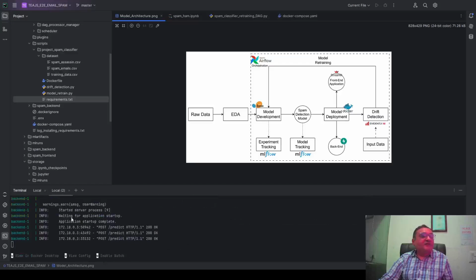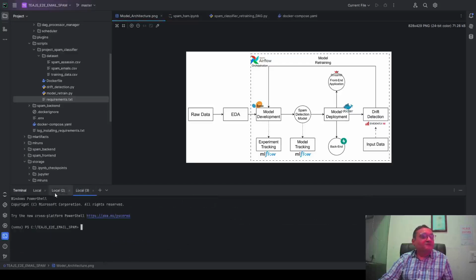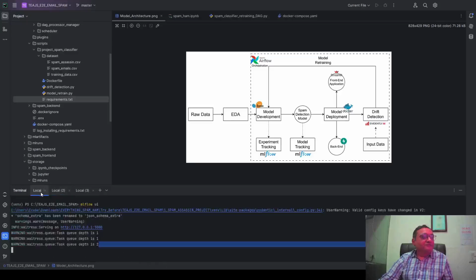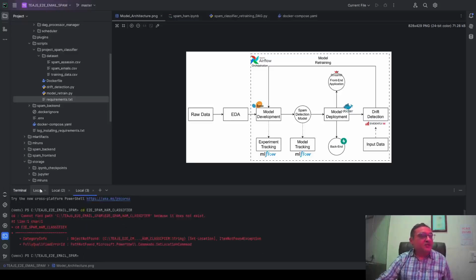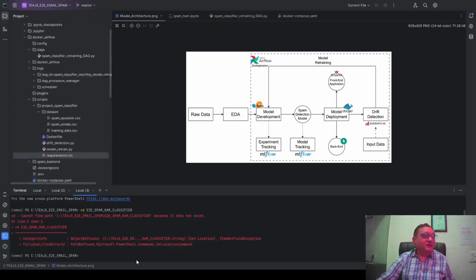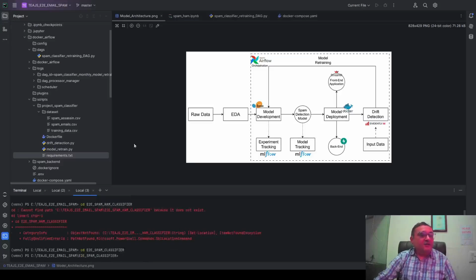So for that we need further Docker, pulling few more resources from the Docker registry. So first I will have to again cd to E2E spam classifier. There is no such directory. Why? Because there is an E2E spam classifier. Okay, only spam classifier. There is no ham. So E2E spam classifier, and again I will have to do a cd to one directory which is inside, that is Docker. I will show that directory in PyCharm. Just wait for a moment.